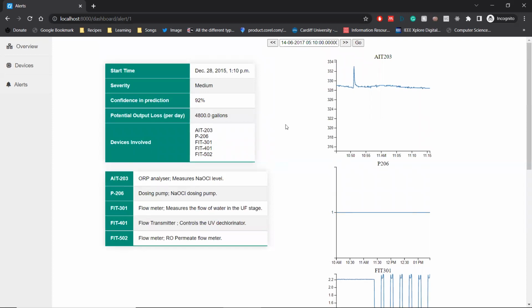Another thing to note about the alert page is that the potential output loss is measured in, obviously, not money but water, because this is a water treatment plant. This could very easily have been pence or pounds or dollars. But we felt it would be more appropriate to measure the impact of an attack based on the amount of water output that it would be reduced by.